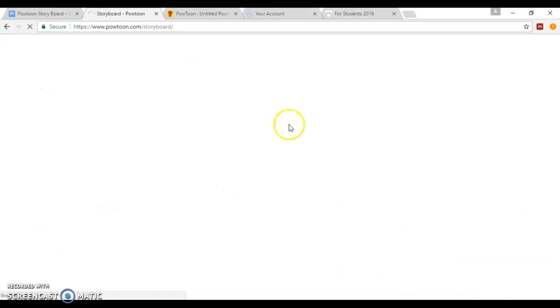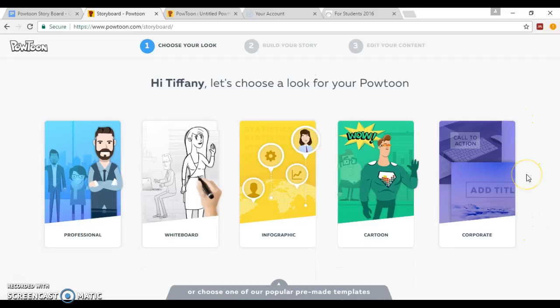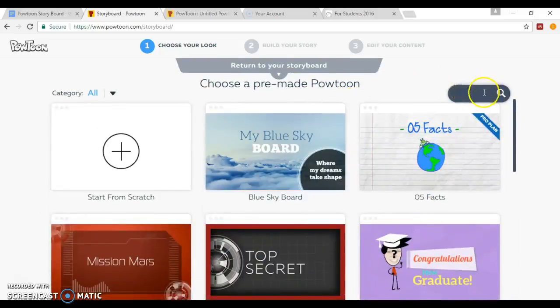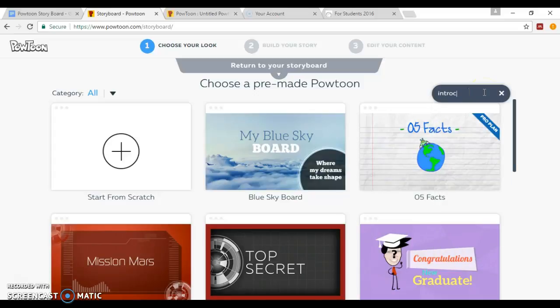Another great thing that I like about Powtoon is they give you some videos over there on the right, I don't know if you saw them, that get you started and tell you what you need to do. Here, you get to look for a theme. You can choose a pre-made template. So in this case, I want to do an introduction video. Oops, there it was.